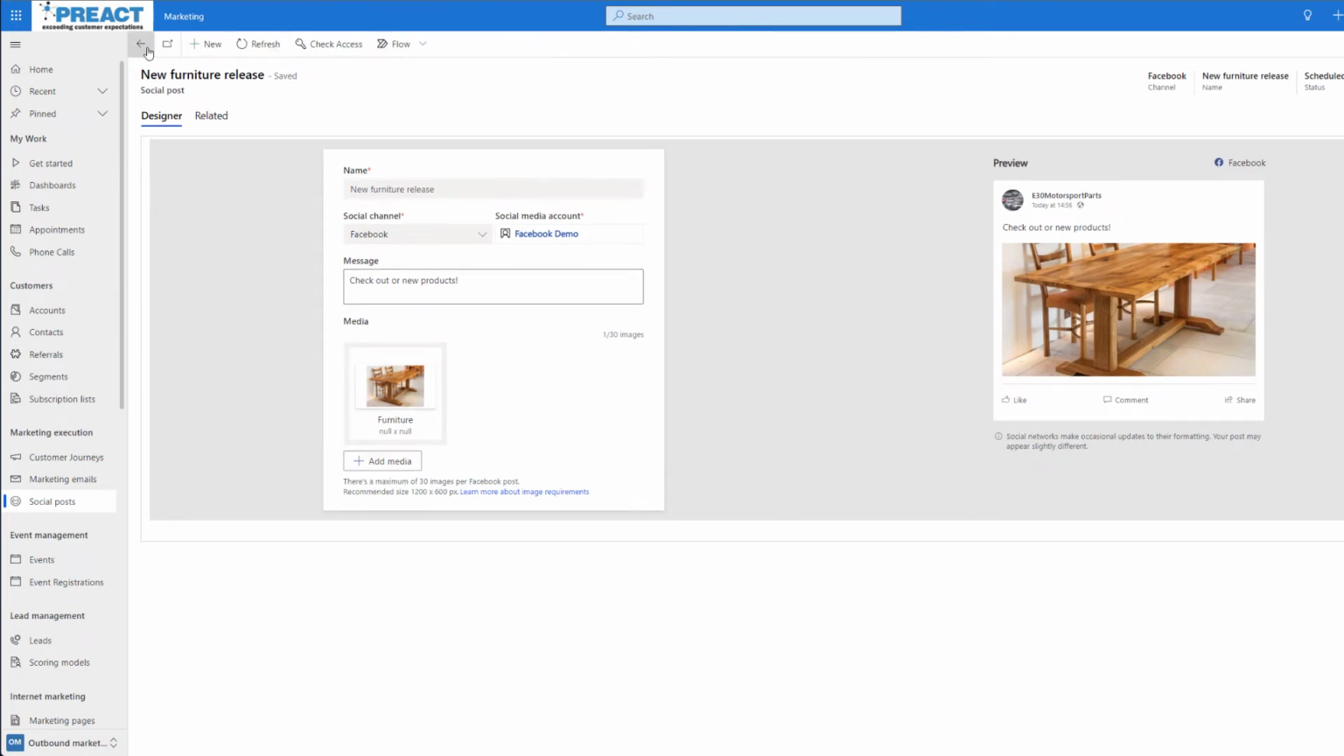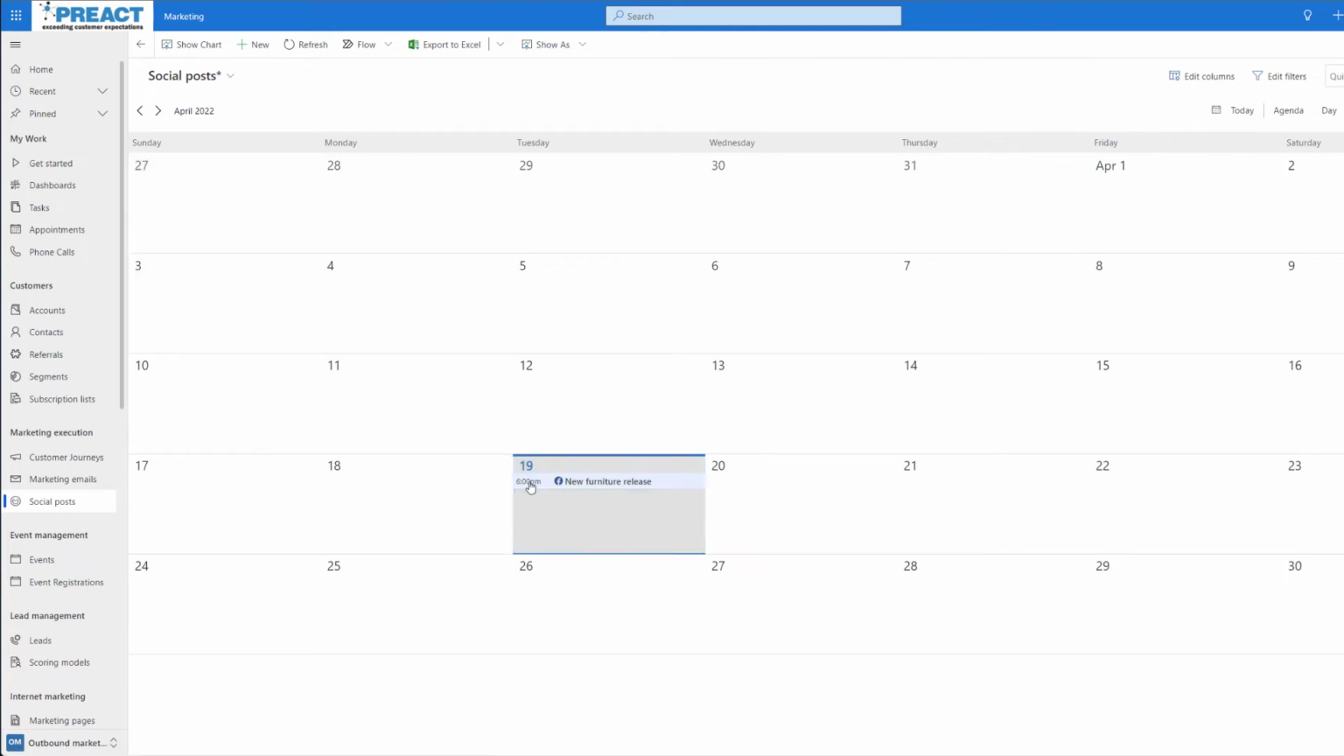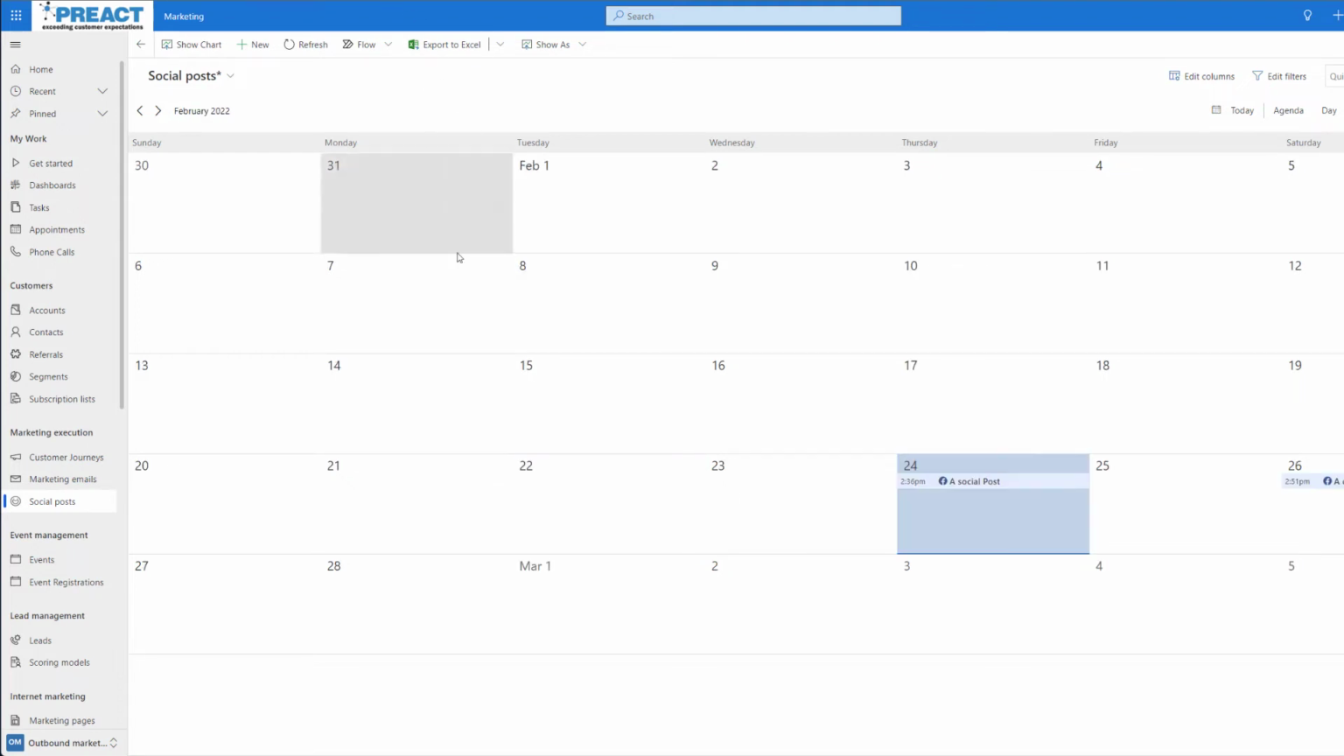We can now go back to our calendar view, and we can see that at 6 p.m. today, our new furniture release social post will automatically go out to Facebook. Let's jump over to one that we've already posted.